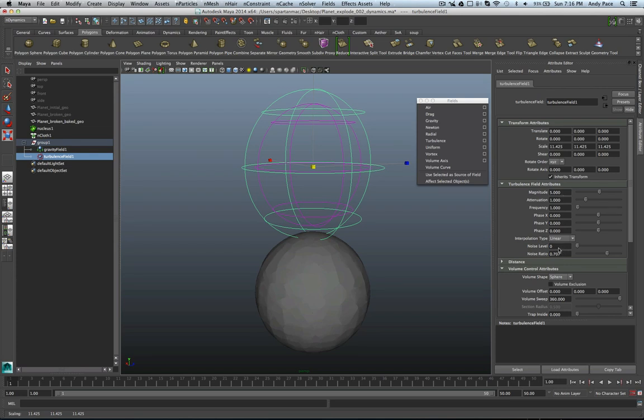translating. I'm going to move the noise level up to 1, and the attenuation is the falloff of the effect from the center of the sphere to the outside, which means the outside has less magnitude than the center. I kind of don't want that, so I'll just put it to 0.2. For the magnitude, I'm going to raise that up to about 40. Again, you can experiment with this.